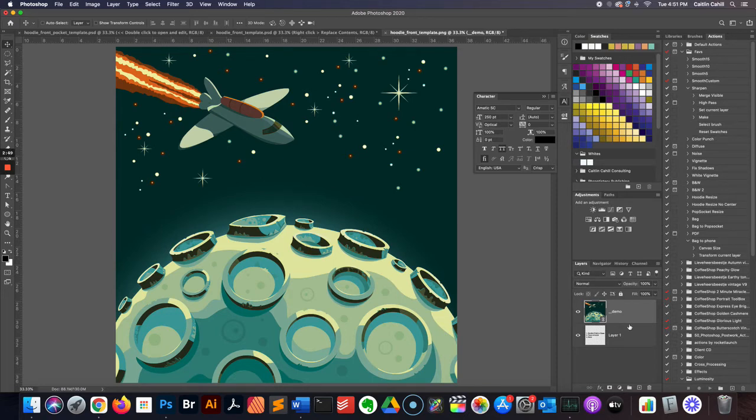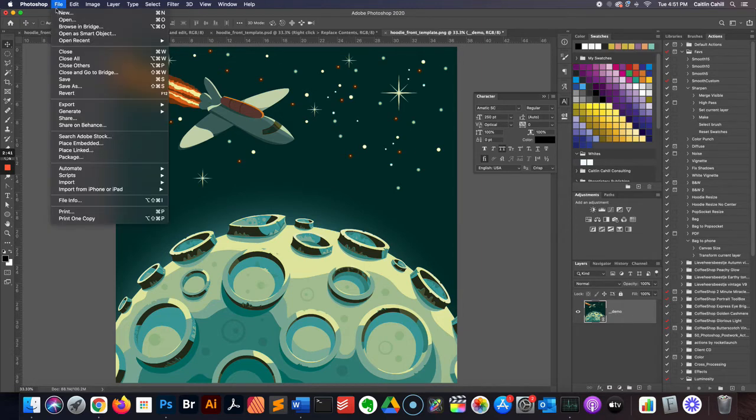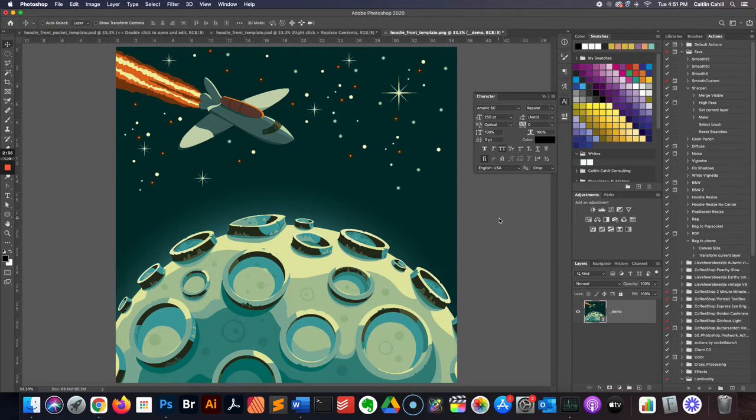So once you have your artwork in there, delete the original layer and then save by either going to File, Save, or doing Command S on a Mac or Control S on a Windows computer. So now that I've saved this, I can close this file. It'll close after it's done saving. You can see in the toolbar down here, it's still saving.